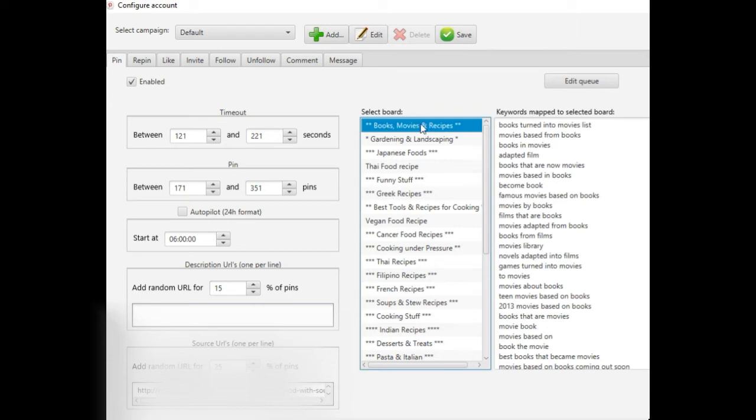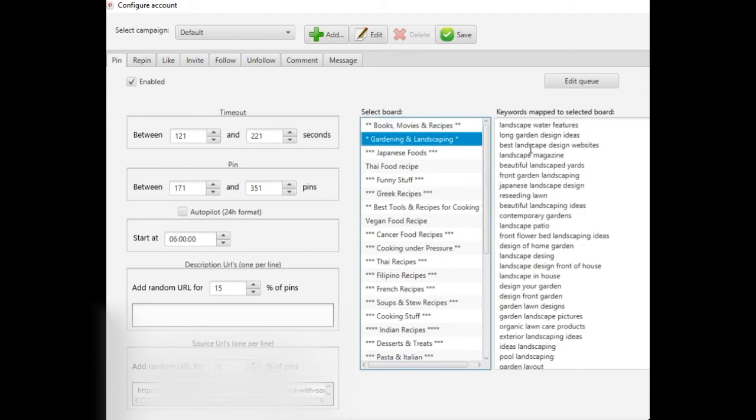So this board is books, movies, and recipes. So over here my keywords are going to be books, and about movies. Gardening and landscaping: all of my keywords for gardening and landscaping are going to be for gardening and landscaping. Now the neat thing about Pinbot 3.0 is that it will go through and select one of these keywords each time it looks for a pin, and it pins it to that specific board. That way you don't get landscaping and water features in Japanese foods or in Thai foods or in funny stuff.